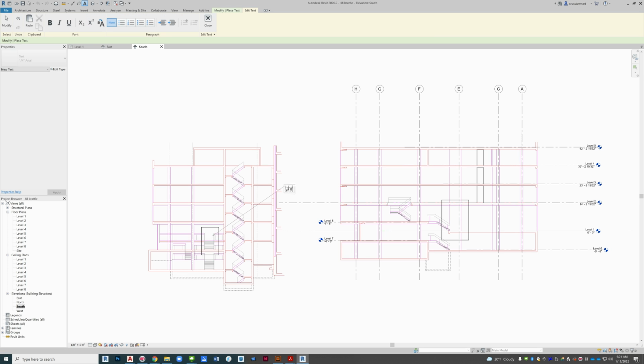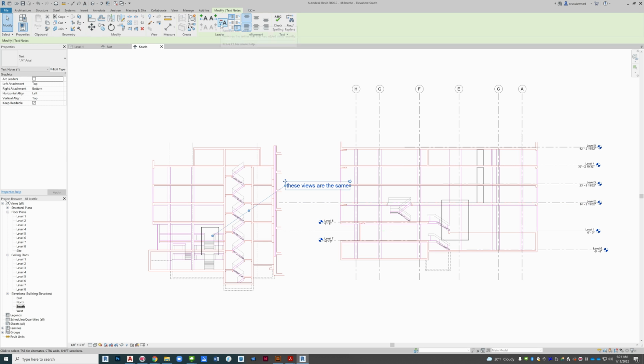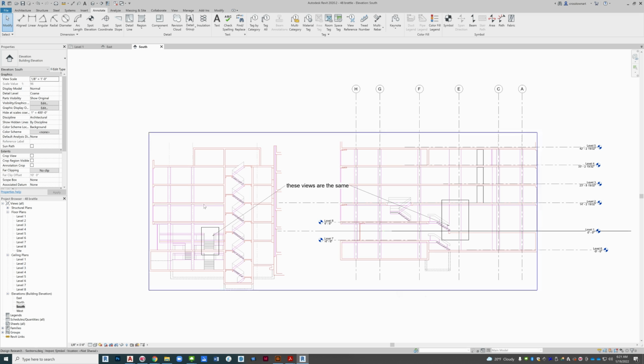These views are the same. This one and that one, right? But they're not aligned vertically, right? So this thing on the left is not very useful to us unless I make a copy of it and then use that as a template in some other view.